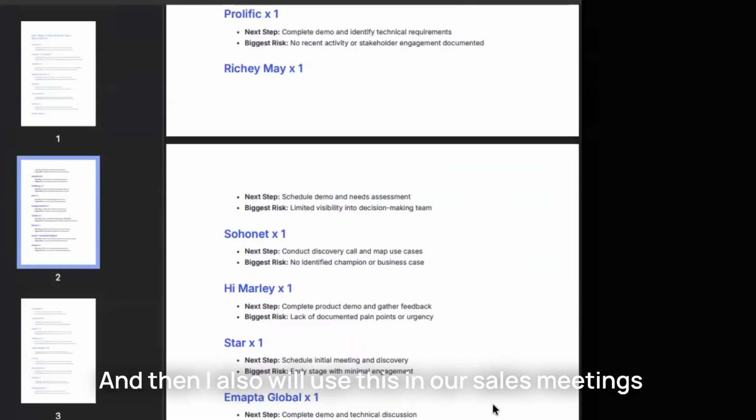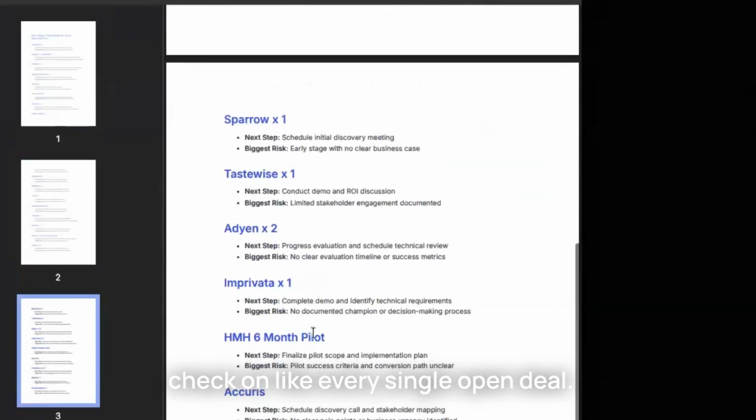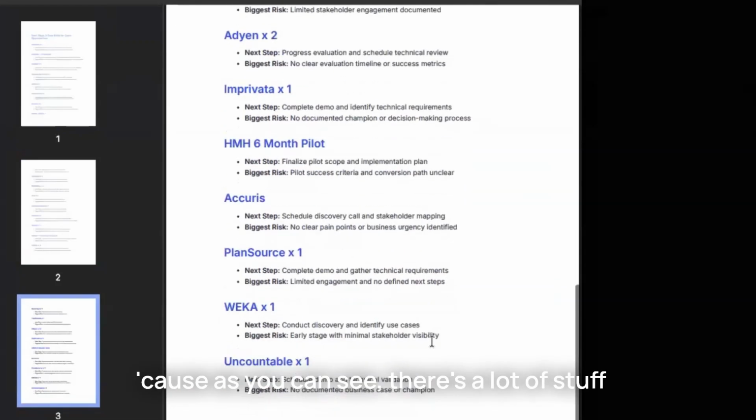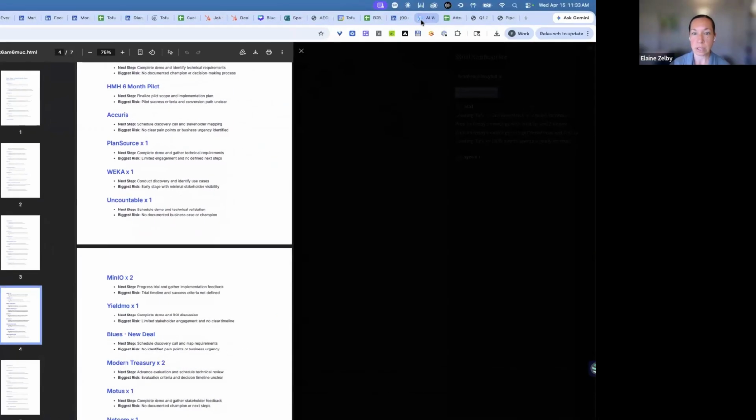And then I also will use this in our sales meetings just to make sure people are actually doing what they're saying they're supposed to be doing. So this is kind of like my high level gut check on every single open deal. And I ask it for 2 bullet points because as you can see, there's a lot of stuff in here. And this is my 10,000-foot view.